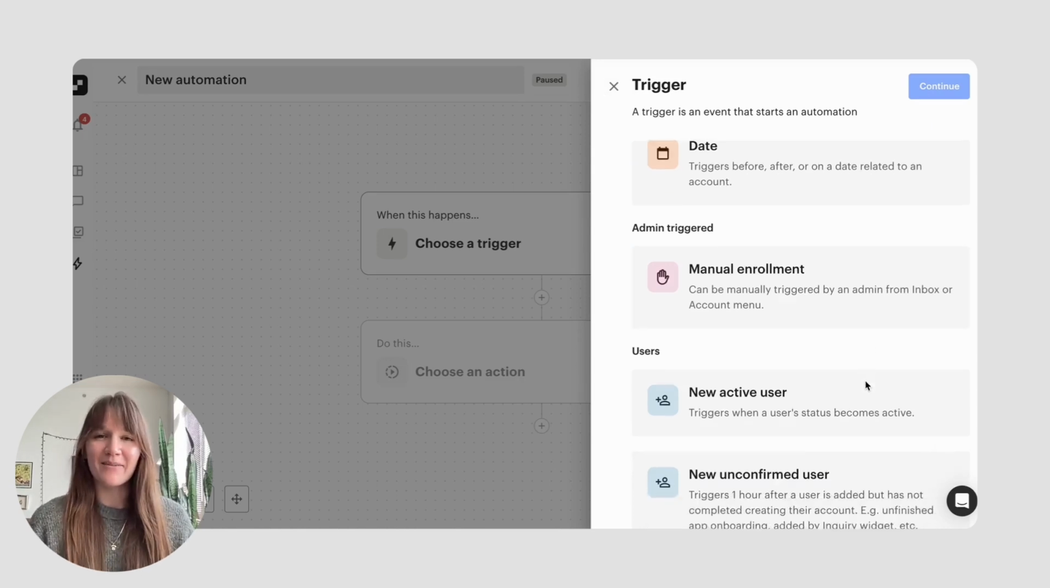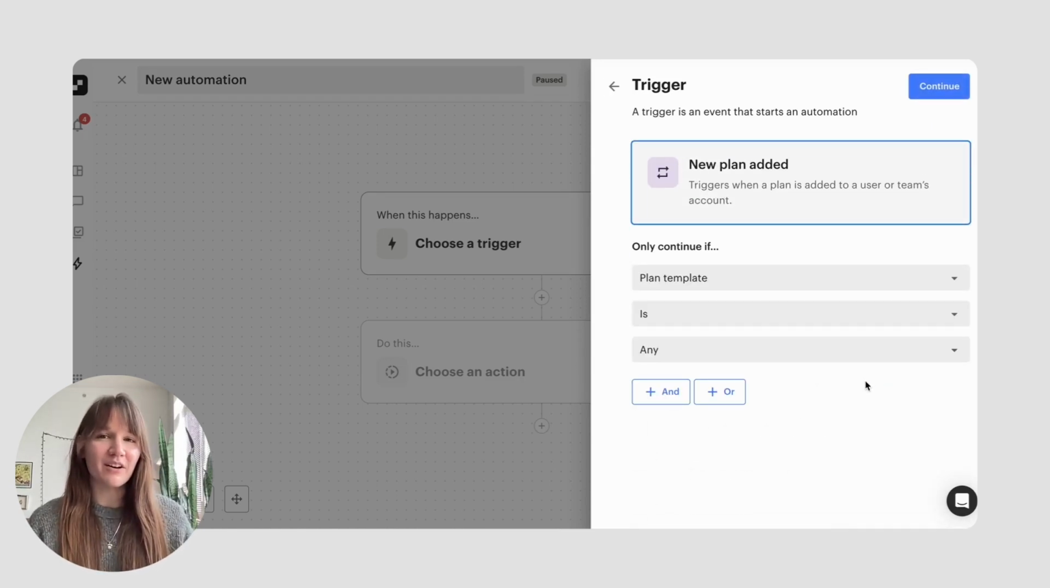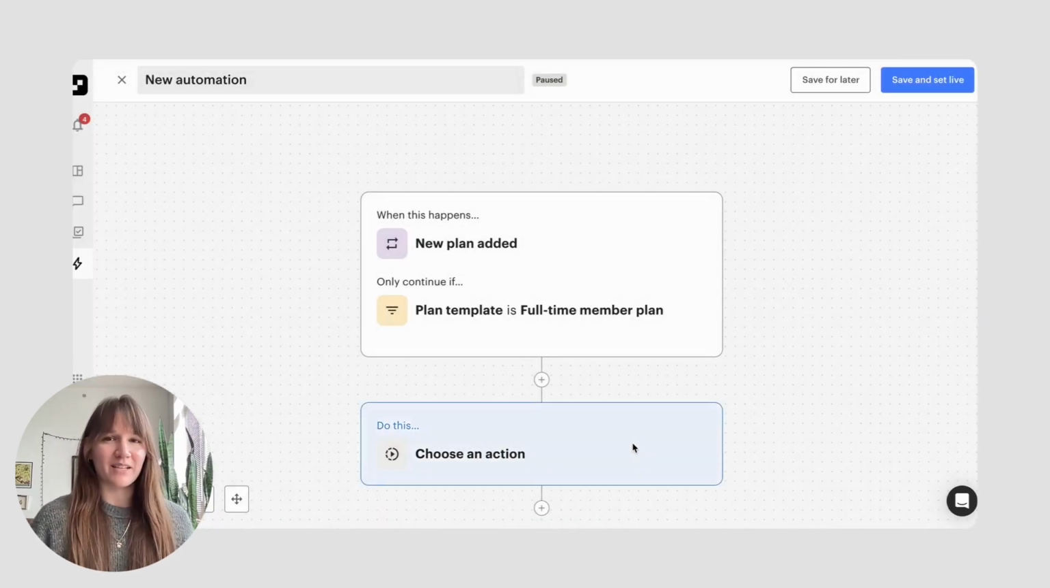First, we'll head into automations and click Add Automation. Next, we are going to choose our trigger. For this walkthrough, we will select New Plan Added, which is ideal for automatically sending the document when someone signs up for a plan. In this case, we will be choosing the full-time membership plan.